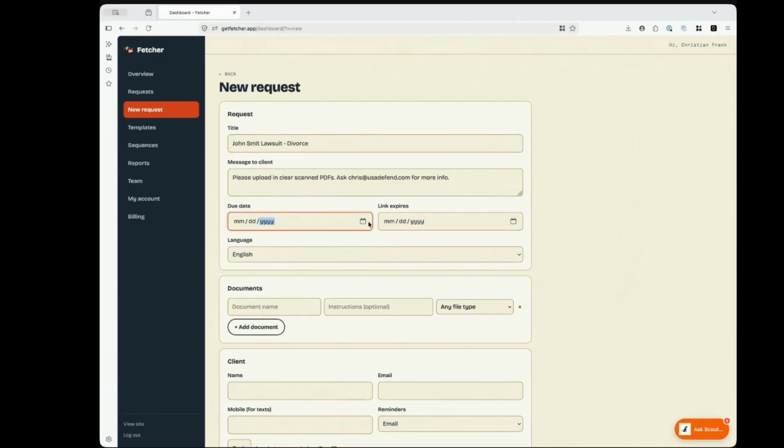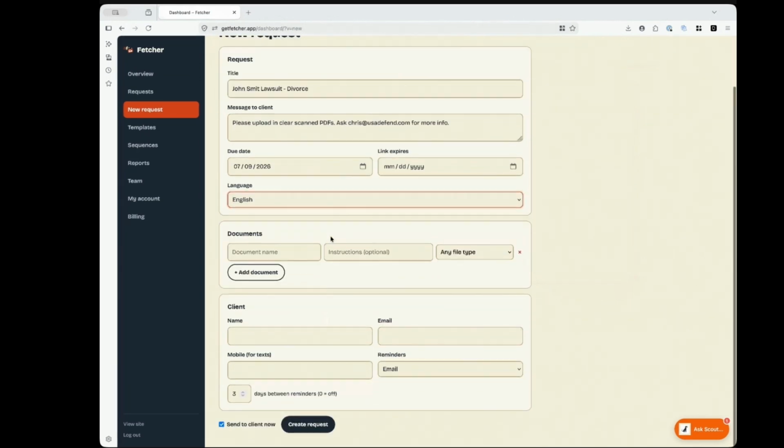I have a due date and then a link expiration date. Let's suppose the due date is when the reminders end. So I'll set these out a week out, and you can have the link expire. So after a certain period, you can have the link not expire, but the reminders do expire. So if the request remains active, it'll remain active until the link expires. You can choose language in English or Spanish. Let's choose English for now.